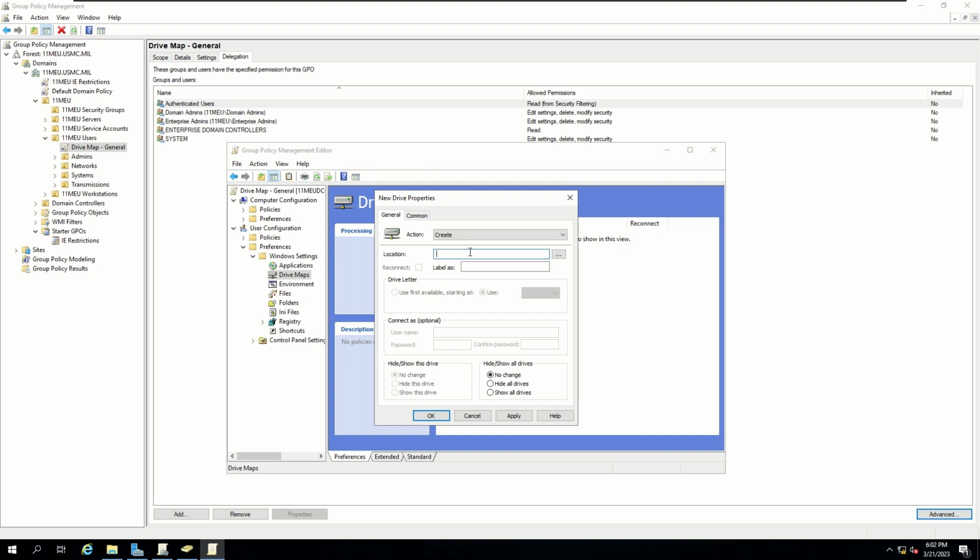Now our location is going to be the network location or the UNC path to that folder that we shared, which should be 11mu apps/share.